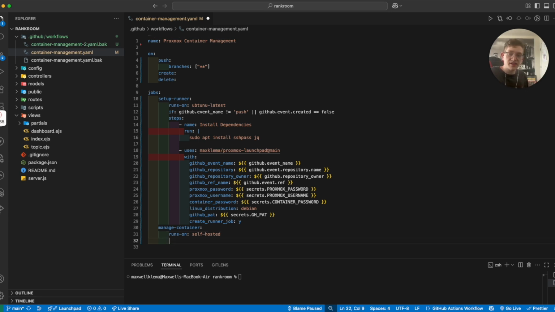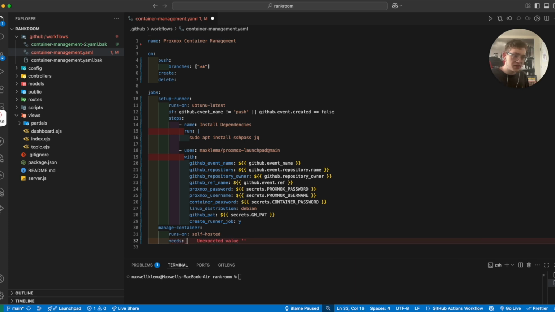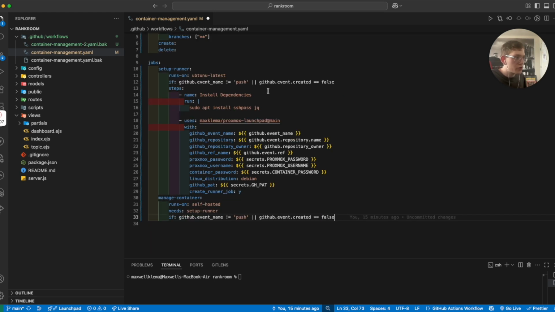Next one is important. It's actually going to be a needs field. And that needs field will tell this GitHub job not to run until the first GitHub job is done. So in this case, we don't want to run manage container unless the setup runner job is completed, because we're not able to run on a self-hosted runner if we don't have that runner yet. So I'm just going to write setup runner here. We're also going to copy the same conditional statement from the first job just to make sure that this workflow is not triggered twice when a branch is created.